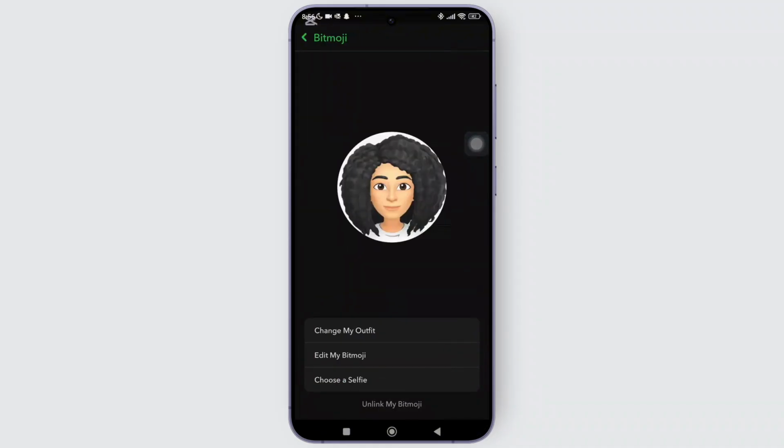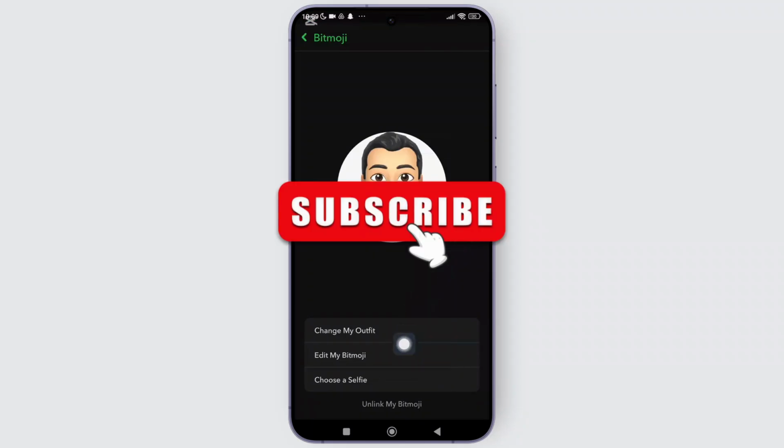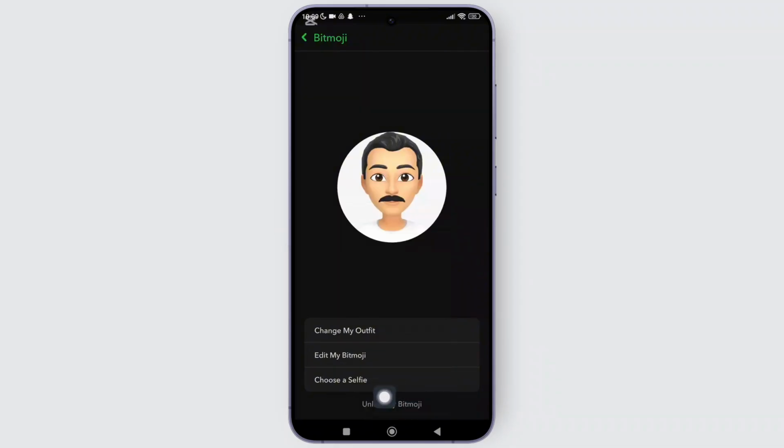And now here is the important part. Snapchat doesn't allow you to directly change the gender of your Bitmoji, so instead you will need to reset your Bitmoji and create a new one from scratch. You simply need to tap on Unlink Bitmoji.